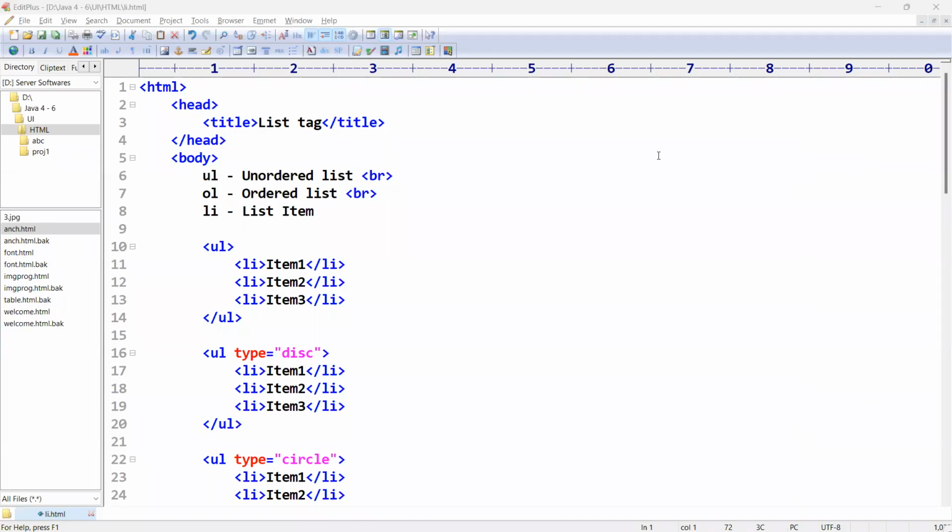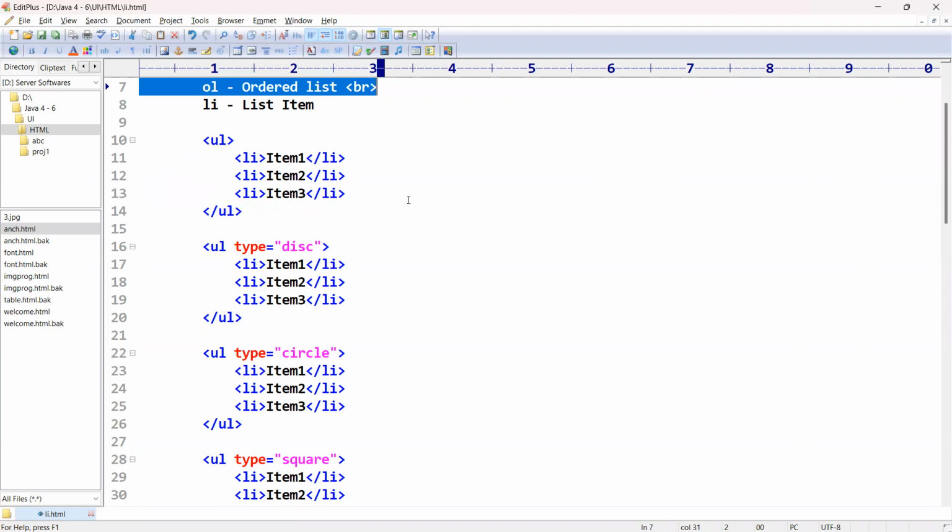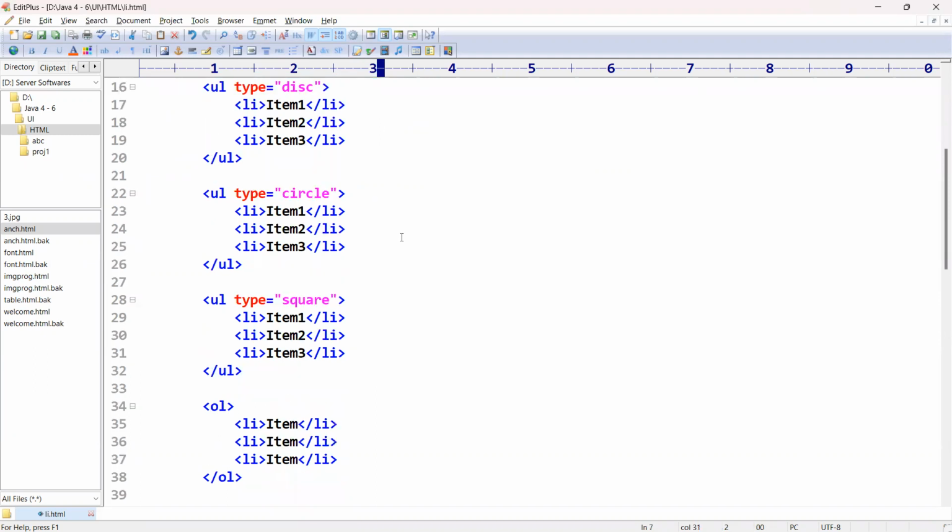Now, in the last session, we discussed the list tag. We have two different types of list: ordered list and unordered list. They are very simple. For the unordered list, the default list type is disc, and we have two more types of unordered list. They are circle and square.